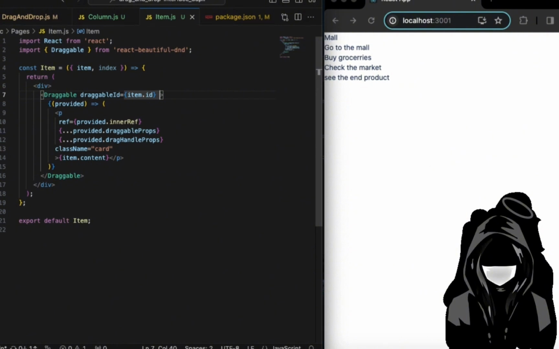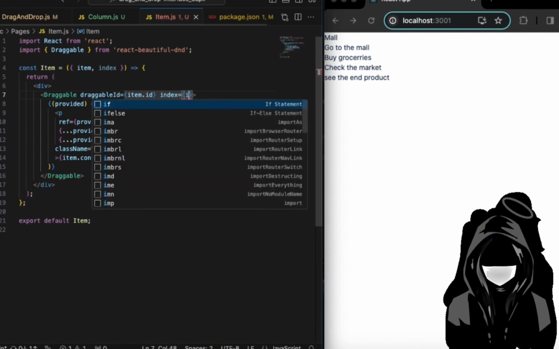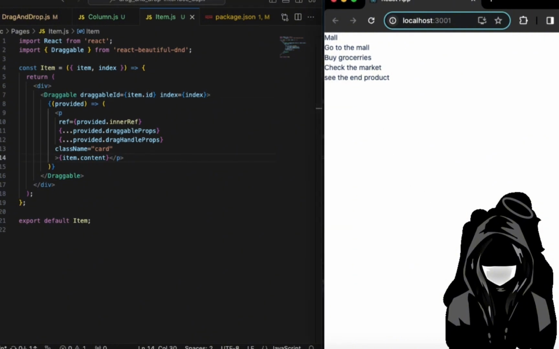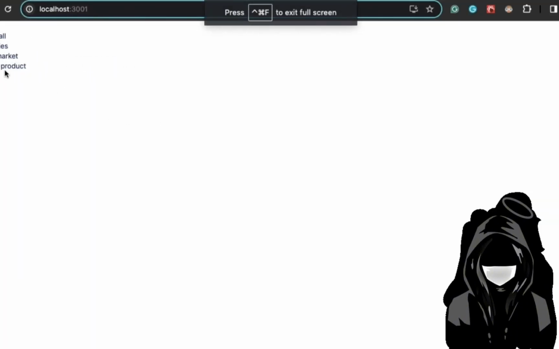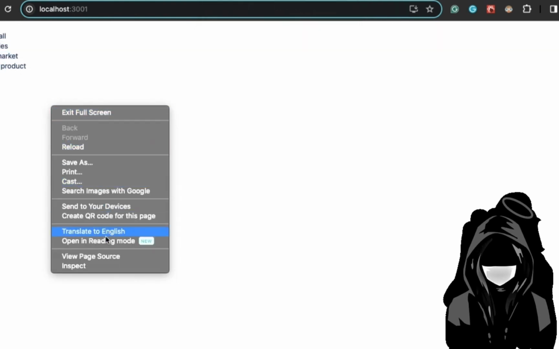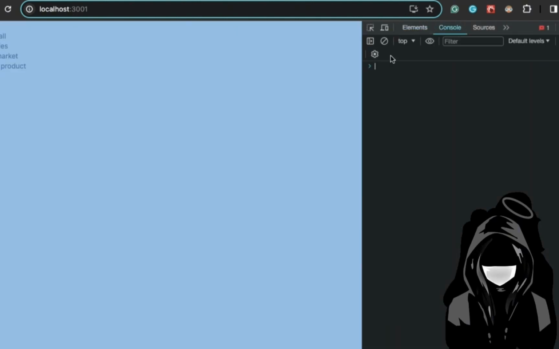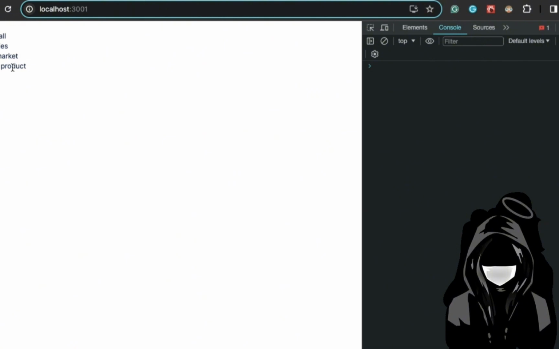And lastly, we should add the index. So like I said, we are going to use this index. This is where we are using the index here. So it also needs the index. So let's add the index. All right, now this should work. Okay, it's still not working. So let's see what the problem could be. Let me drag this.